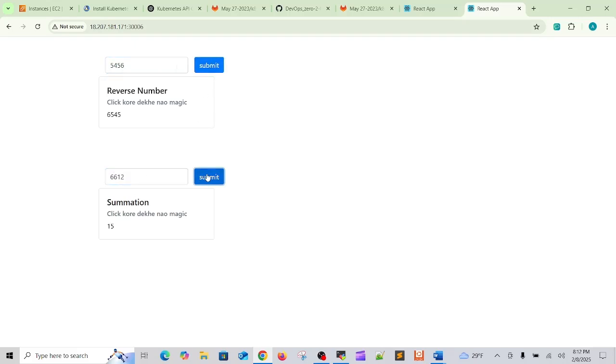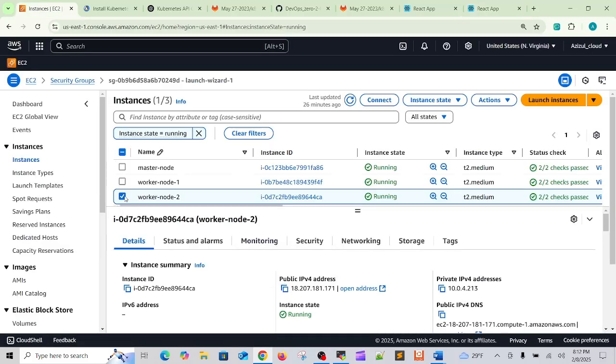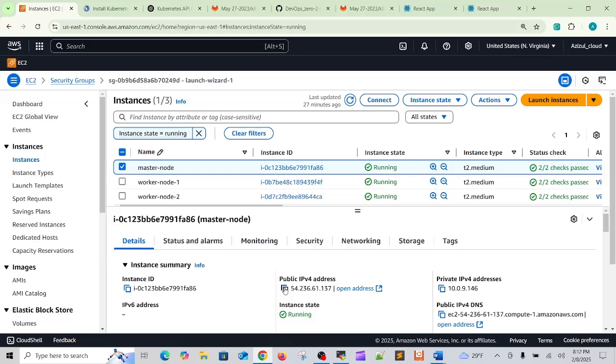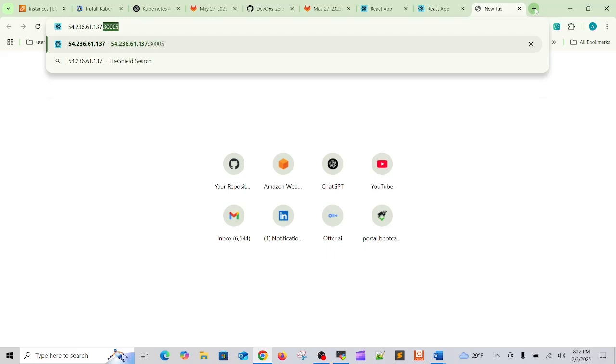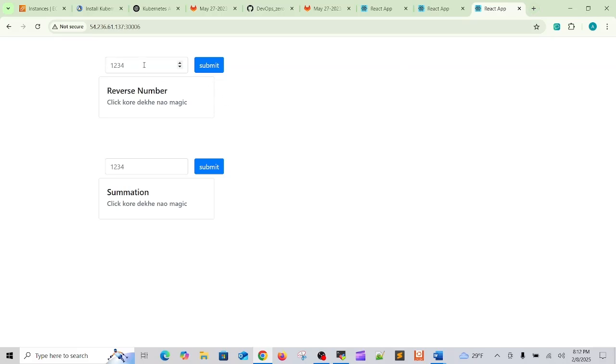It's working. So let's see our master node. Copy. Worker is working, so master should be working also, right? Okay. Should be 6. Yes. Reversal, summation, both are working good.